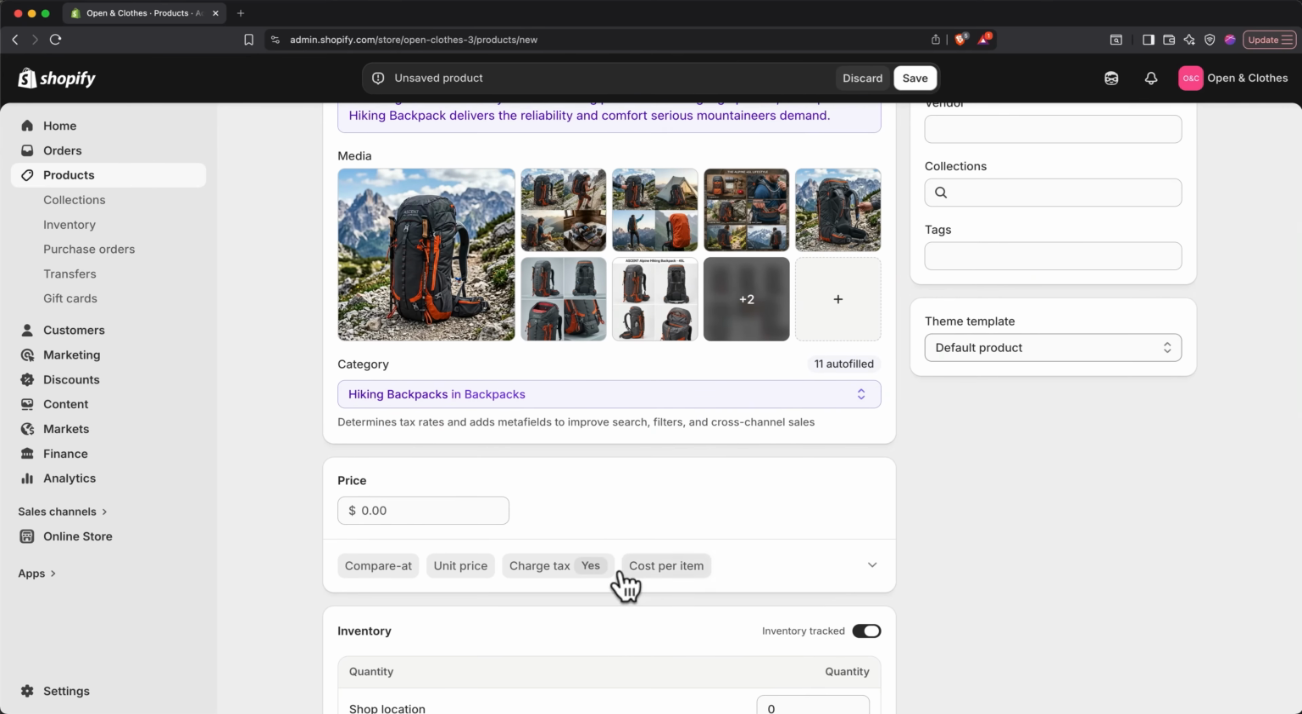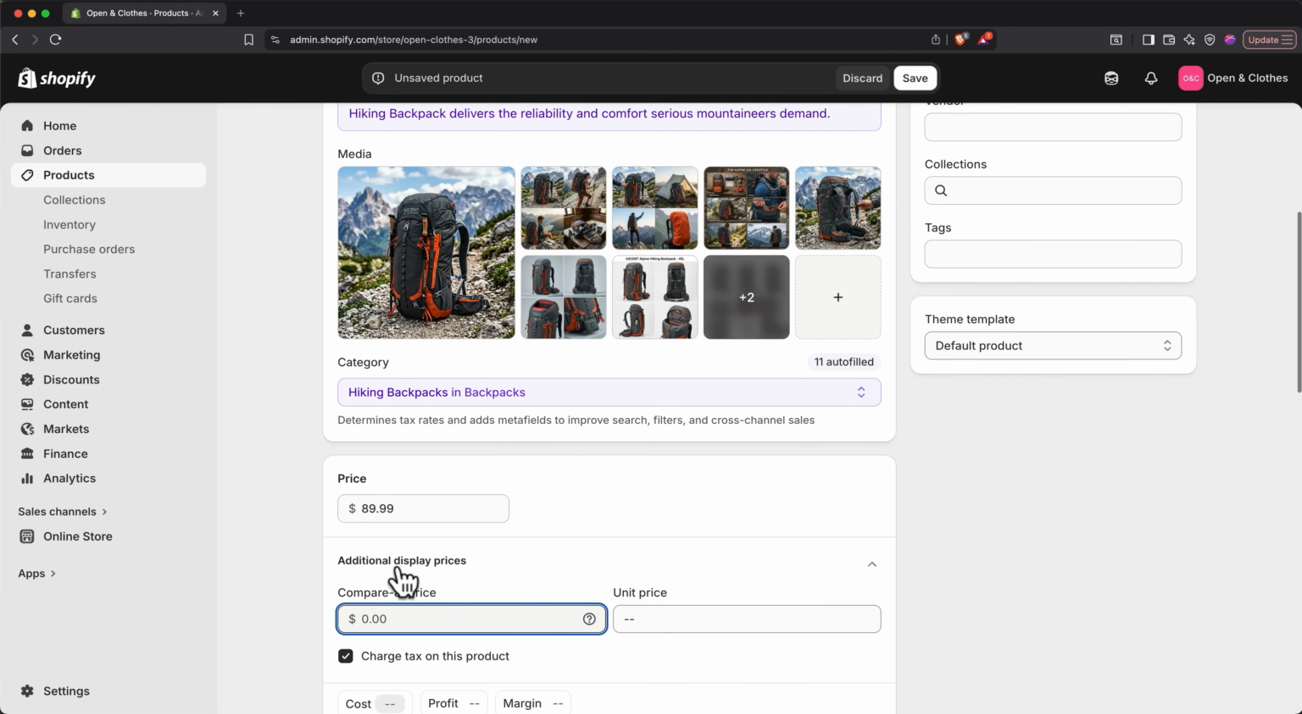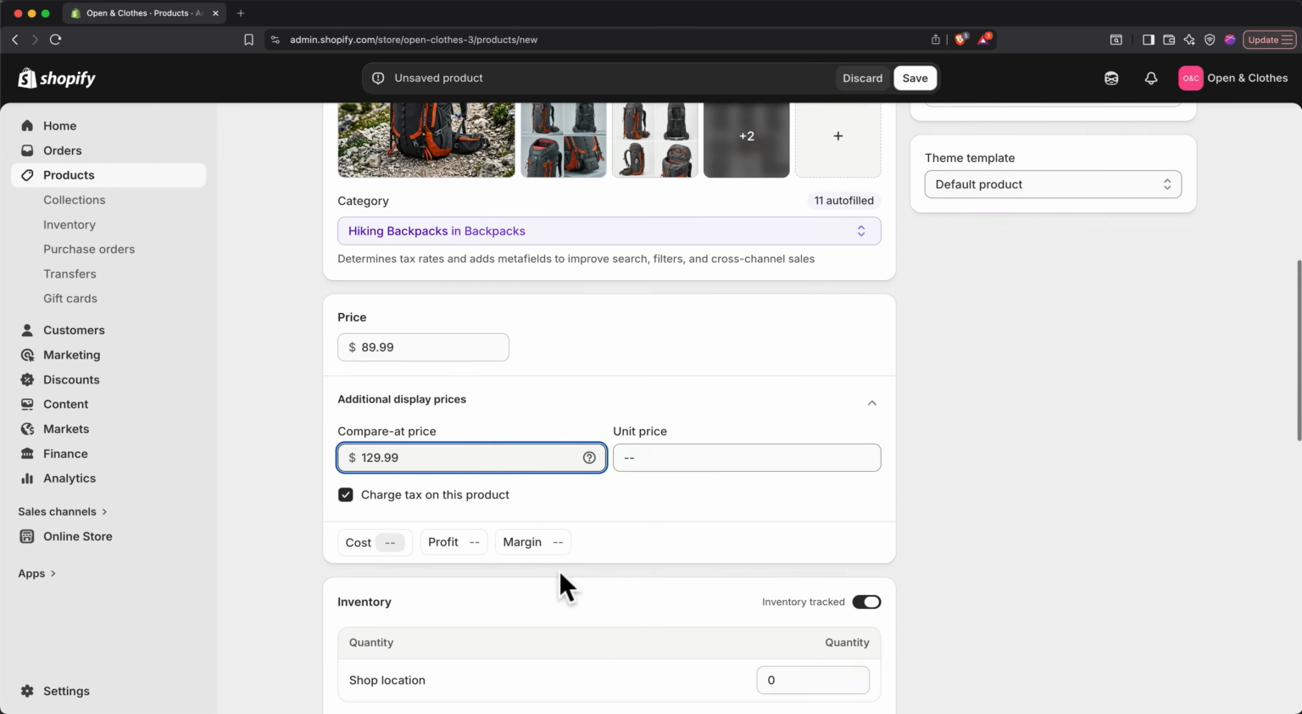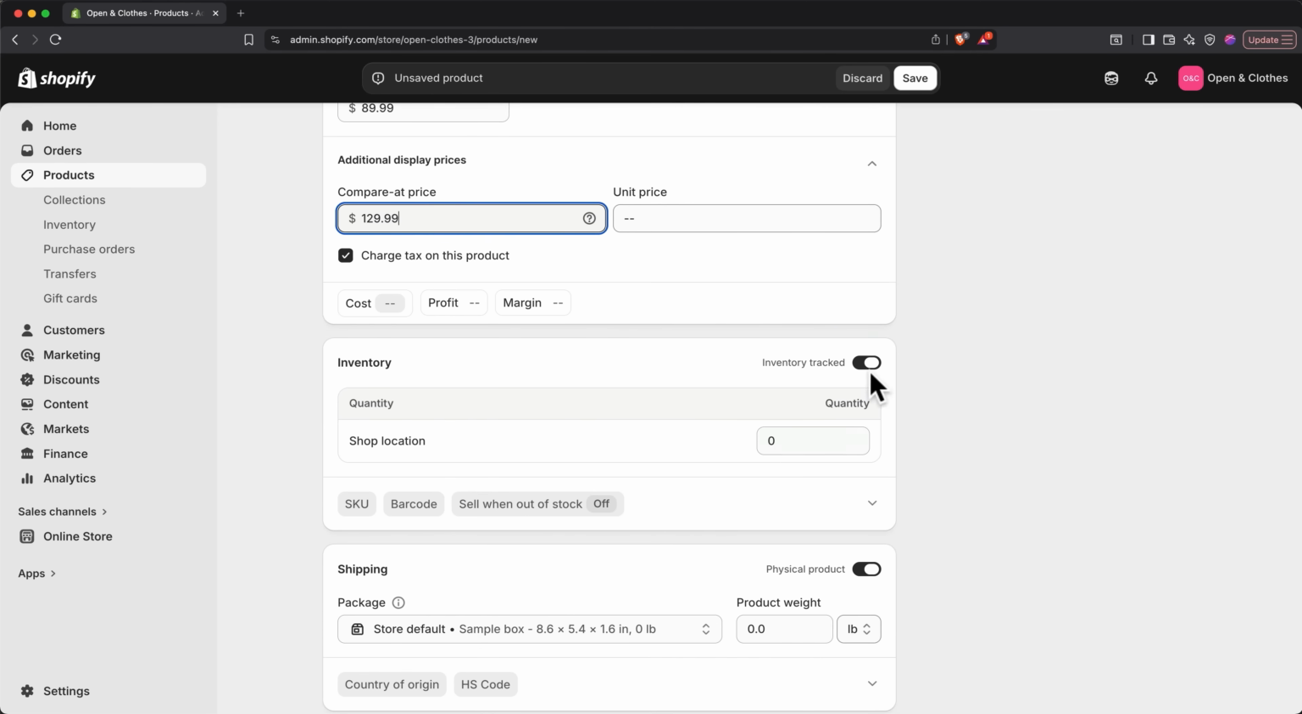Next, scroll down and set a price for your product. You have some additional settings right below the price, including Compare At. You can use the Compare At price to show that your product is on sale. For example, right now I'm selling this backpack for $89.99, but it usually sells for $129.99. The Compare At price will show up on the product page with a strike through it and $89.99 as the current price.